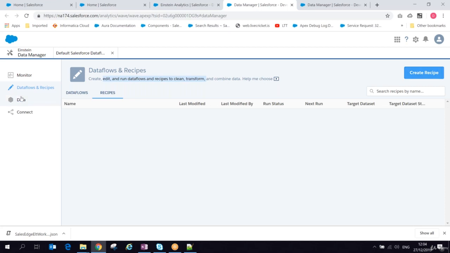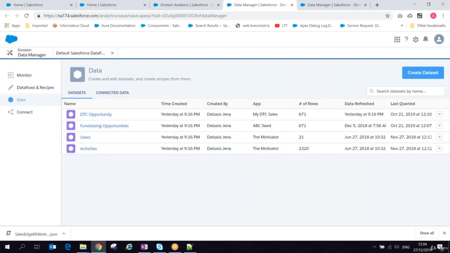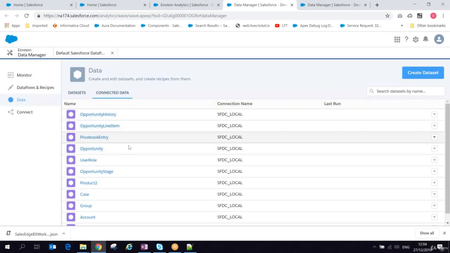Okay, and in the same way you see something called data. Data is nothing but my datasets. In this place you see your dataset name, what time it was created, who created it, and which application it is under, which is like a folder in Salesforce reports and dashboards. And this dataset contains how many rows, when this data was refreshed, and when this data was queried to process. This kind of information we can see in the data tab. If you have sync enabled, then you can also see the connected data, from the external dataset or from a local database, whatever connections you build.